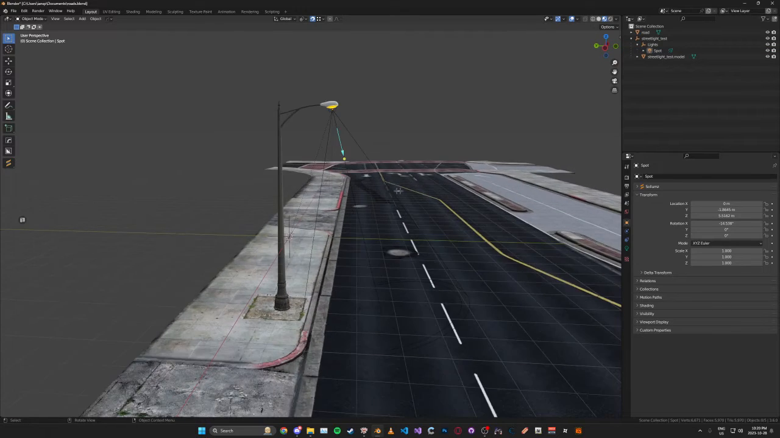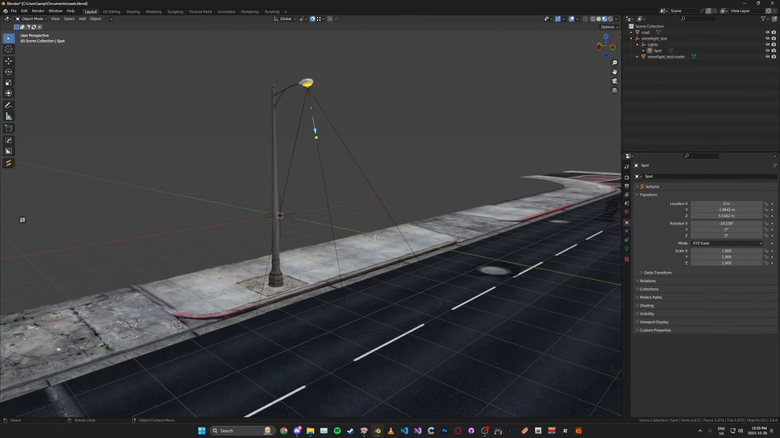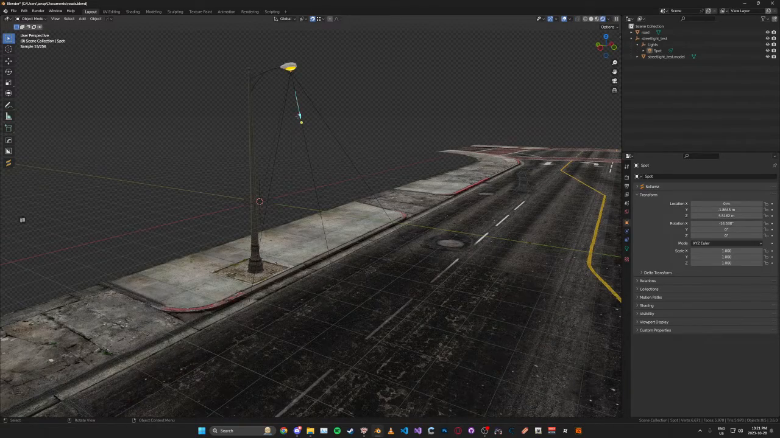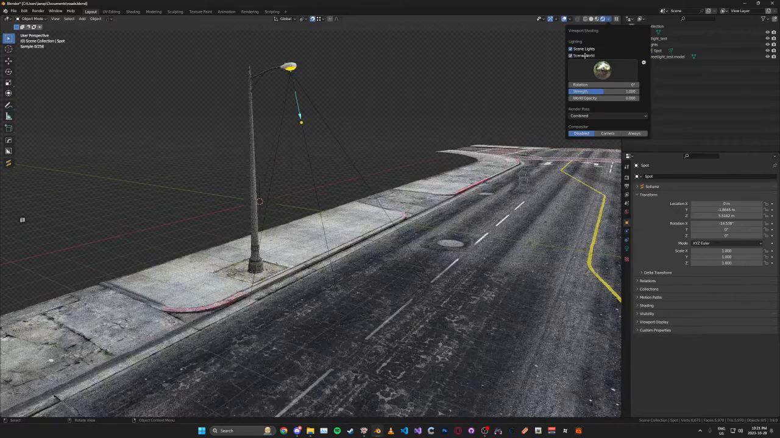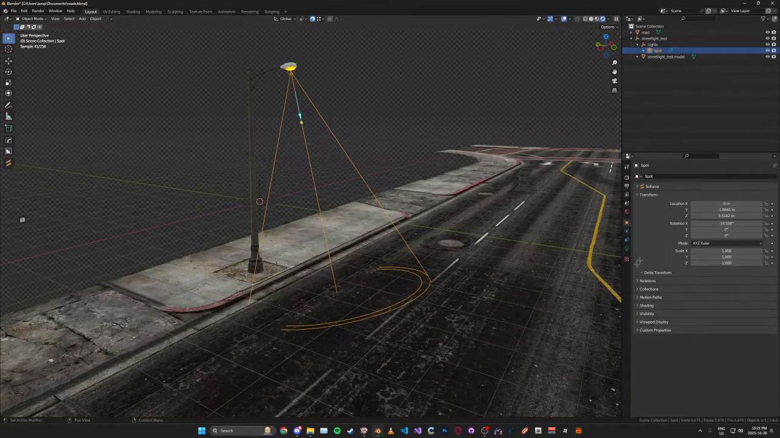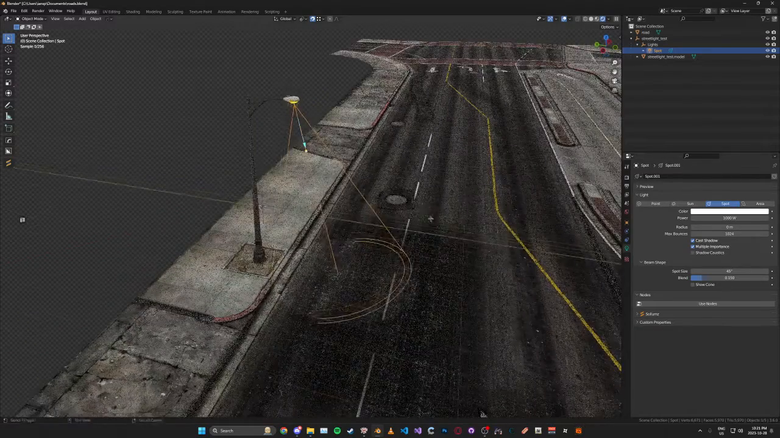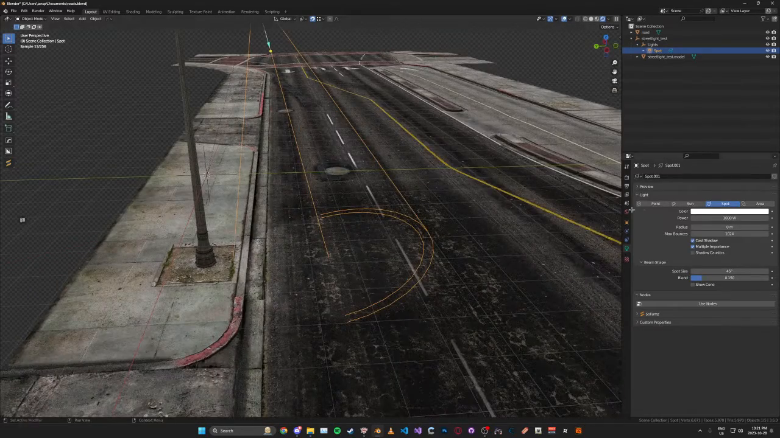Now once we have it positioned, we're going to switch to rendered view so we can get a rough idea of how it'll look in game. I think I might need to turn the intensity up. So if we change this to like 1000, you'll see now you can see it a little bit. Let's try changing this to like 2500.